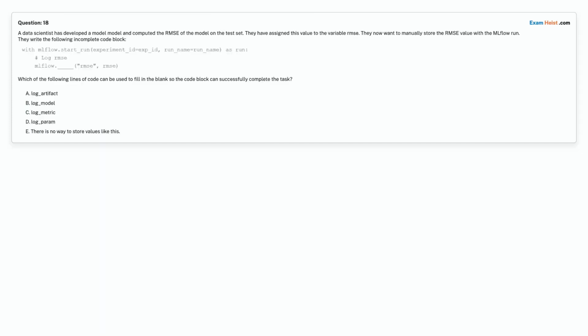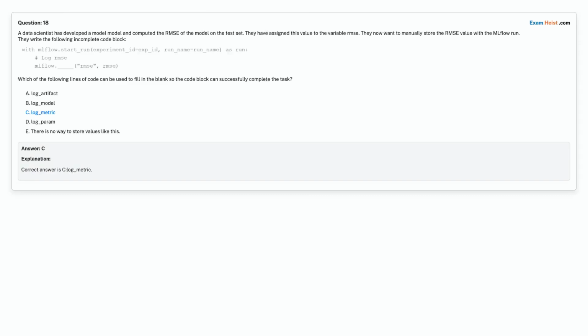Question 18. A data scientist has developed a model and computed the RMSE of the model on the test set. They have assigned this value to the variable RMSE. They now want to manually store the RMSE value with the MLflow run. They write the following incomplete code block. Which of the following lines of code can be used to fill in the blanks so the code block can successfully complete the task? Option A. log artifact. Option B. log model. Option C. log metric. Option D. log param. Option E. There is no way to store values like this. Choose the correct answer. Correct answer is option C. Log metric.